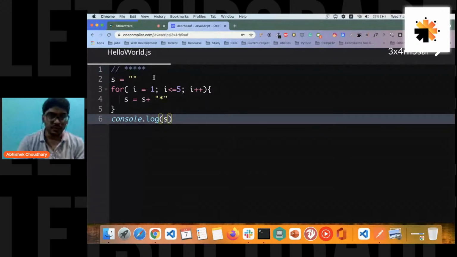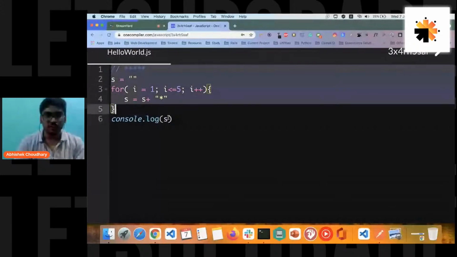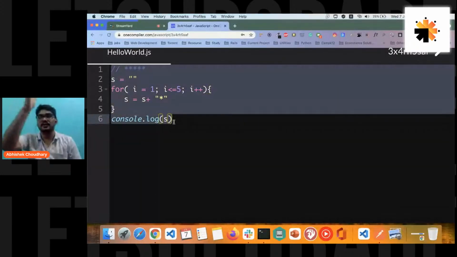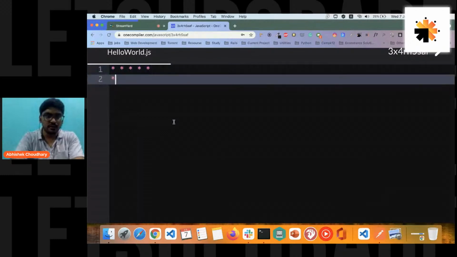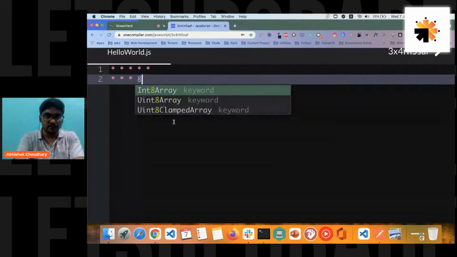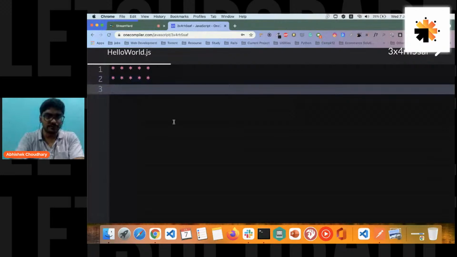The point of these two questions was this: now we know we can print the things in horizontal as well as we can print the things in vertical, right? So the point is, what if we want to do both the things at the same time, like star, star, star, star, star, again star, star, star, star.